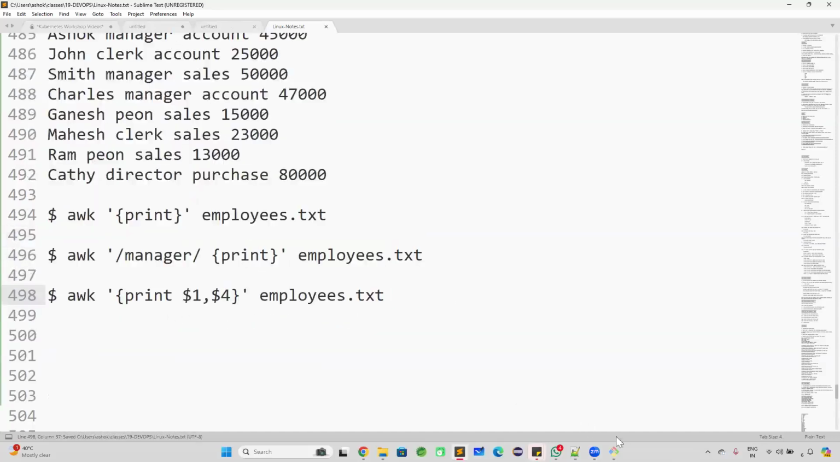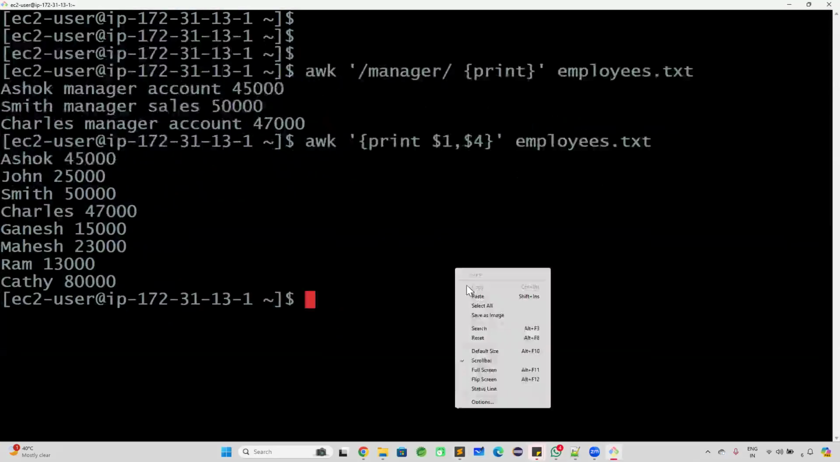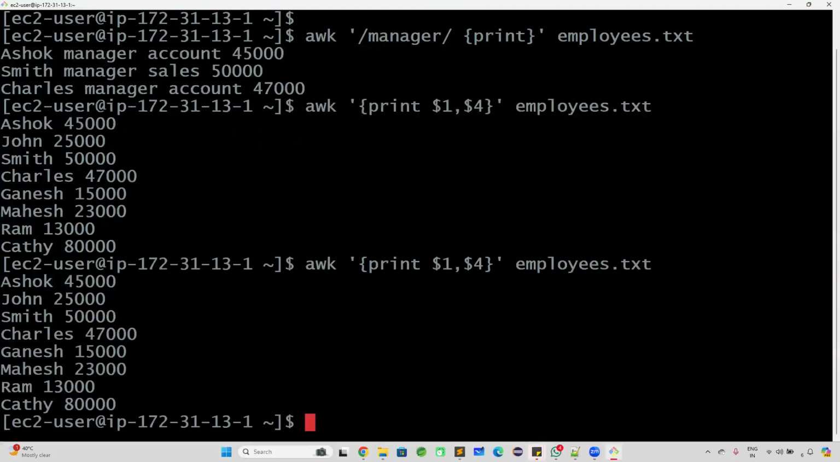First column data and fourth column data only it is printing. Now you see, first column is name of the employee, fourth column is salary of the employee. Name of the employee and salary of the employee we are printing.